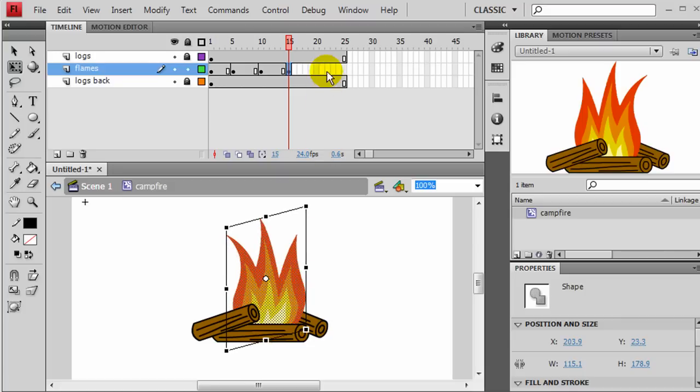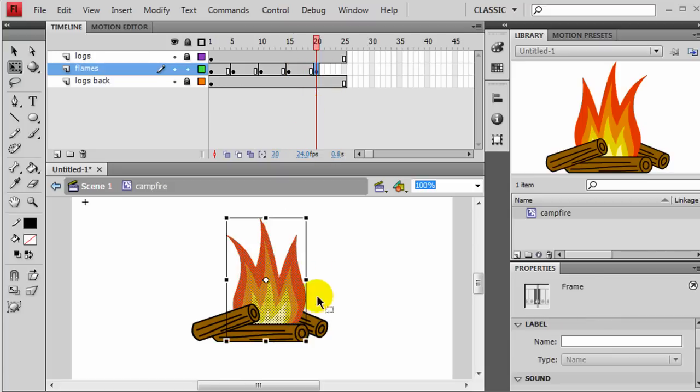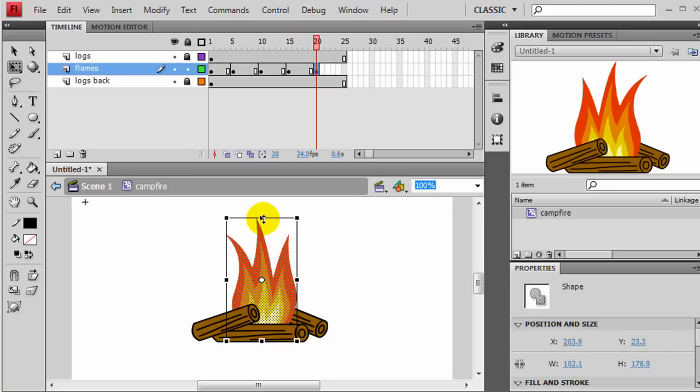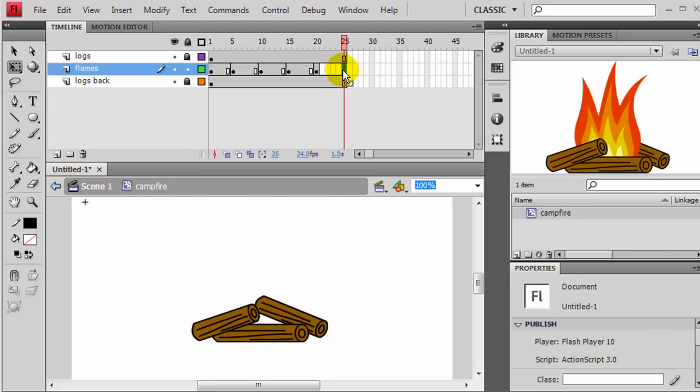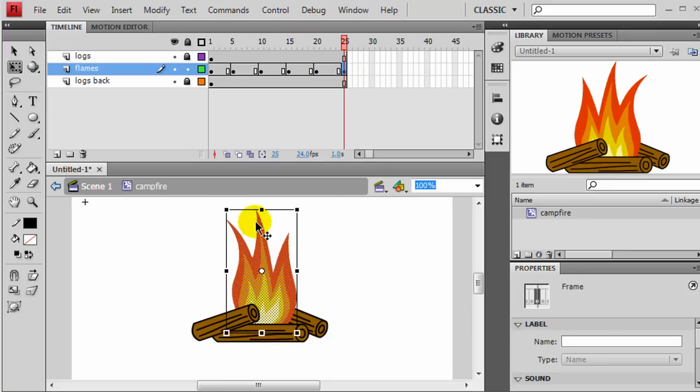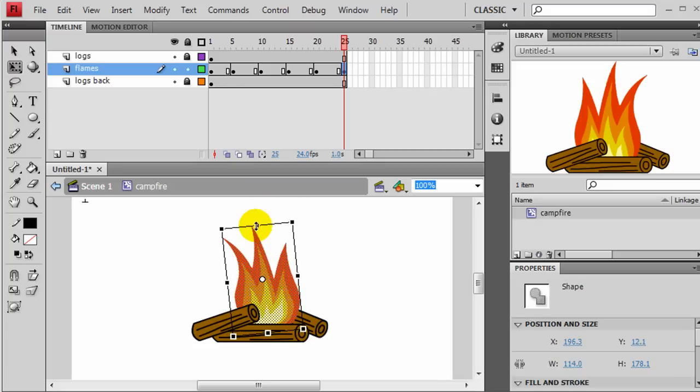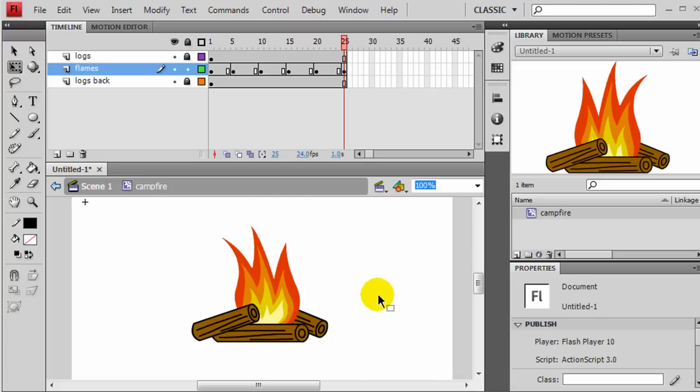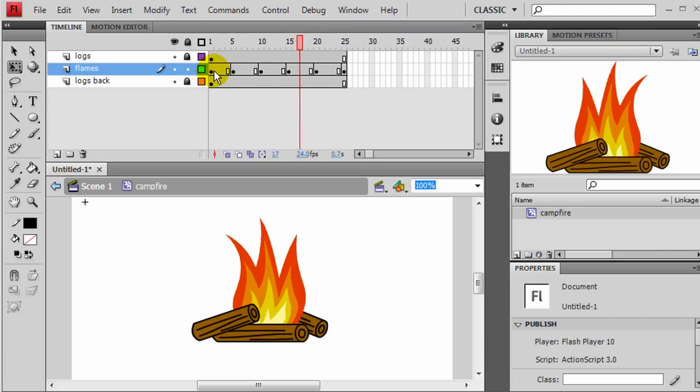Move it on up. Frame 20, F6, and let me make it a little bit more narrow looking and skew it up. And frame 25, F6, and this one I'll just rotate a bit, make it a little bit shorter. And there we go. So basically I've created a frame by frame animation. If I press my enter key, it'll look like my fire is flickering around a little bit. But this is my movie clip animation.